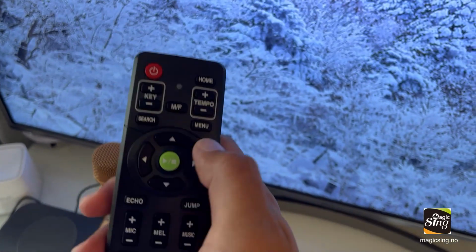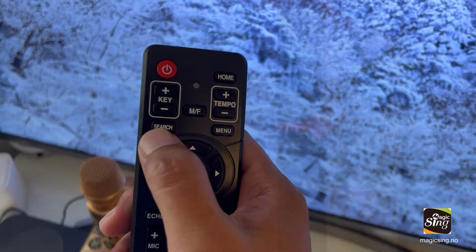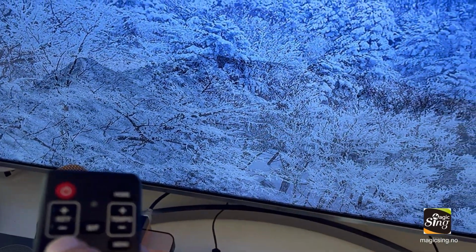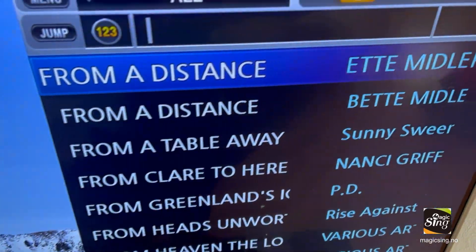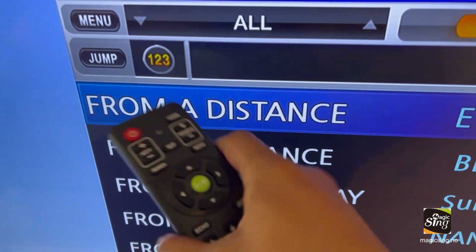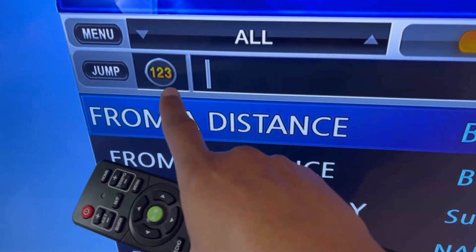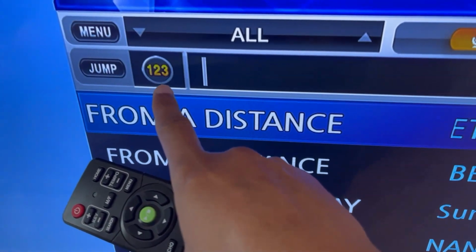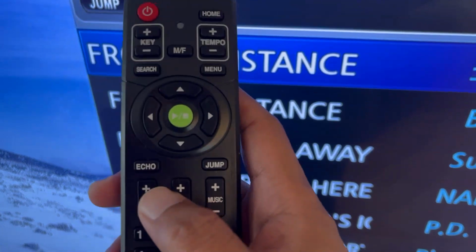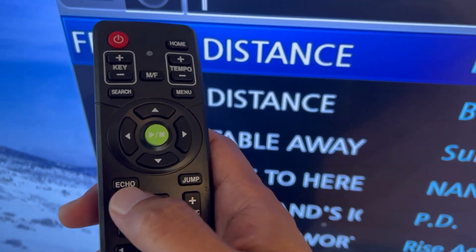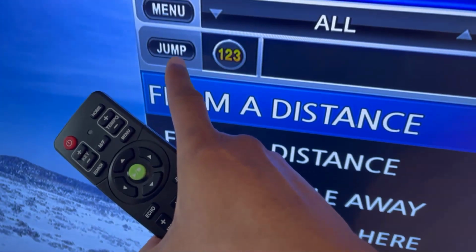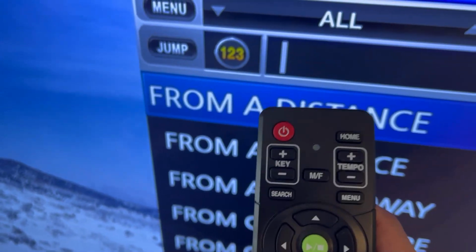Here is the remote control for the E5 Dual. If we click on the search button, you can see here the search menu coming on the screen, and you can search by the song number, or you can search by the name of the artist or song. And how you change this is to click on the jump button.